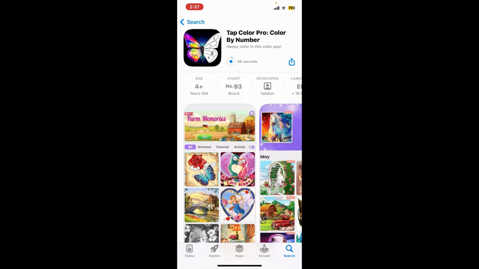Tap Color Pro is a color by number application that is available on both iOS and Android devices. It is known to be a coloring game where you fill in numbered sections of images to create colorful pictures.